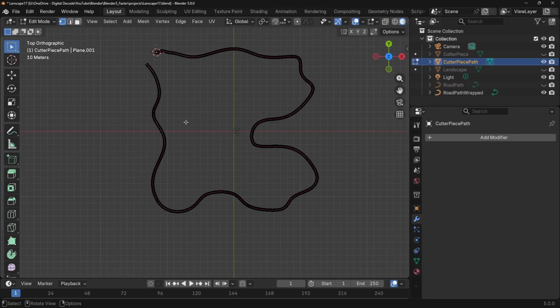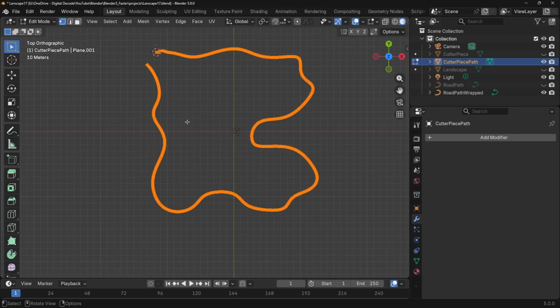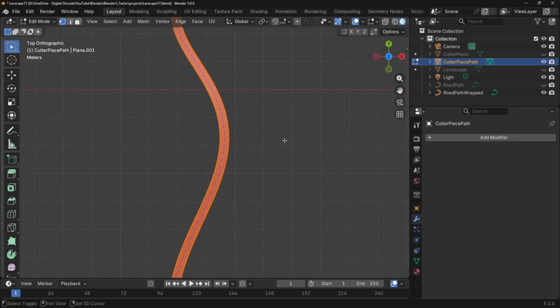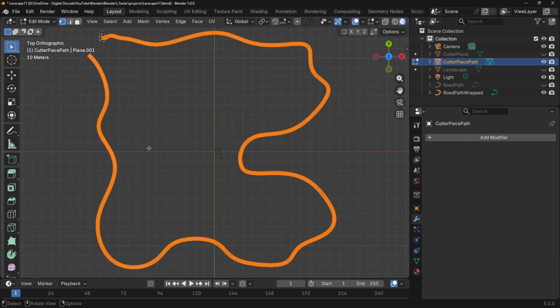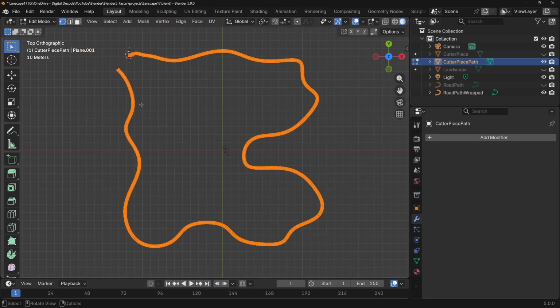Then put the mouse in here somewhere, and I'm going to press A for alpha to select all of the vertices. Now if I zoom in with the mouse and pan across, you can see all of the vertices here. When the array modifier created all of these pieces, it will have overlapped vertices on top of each other, and for what we're going to do later on, we don't need that.